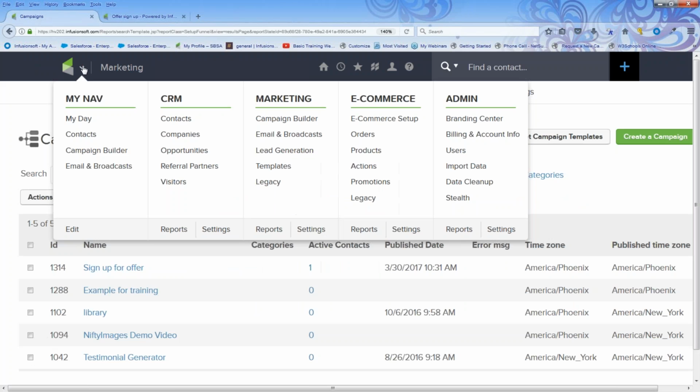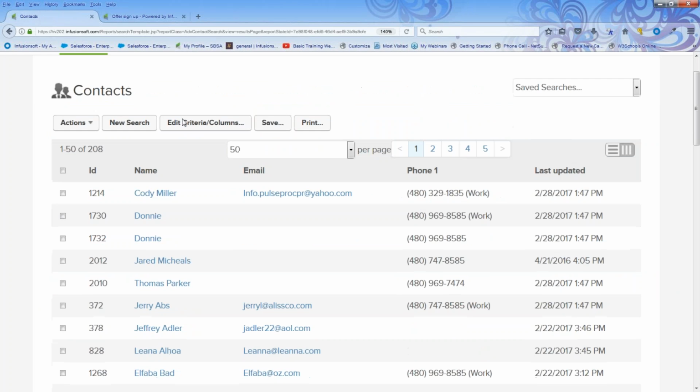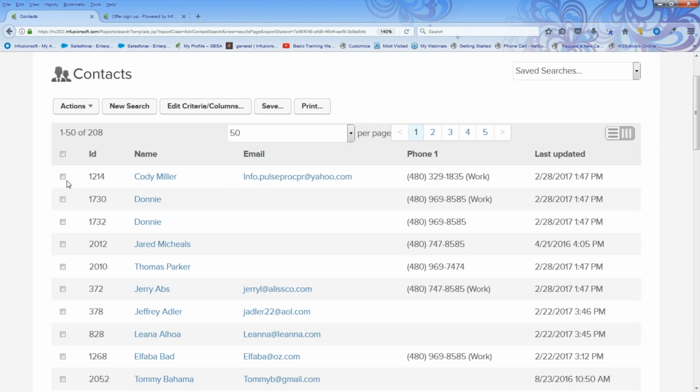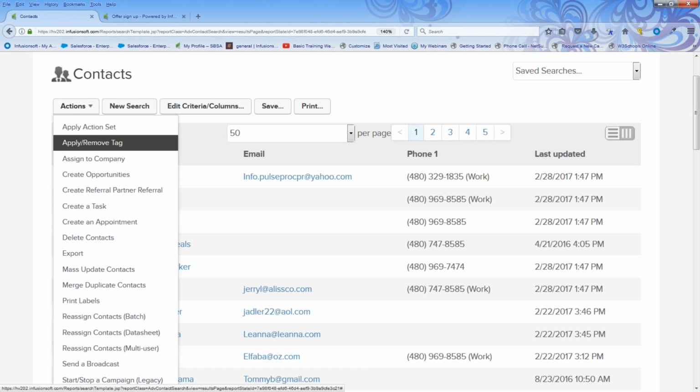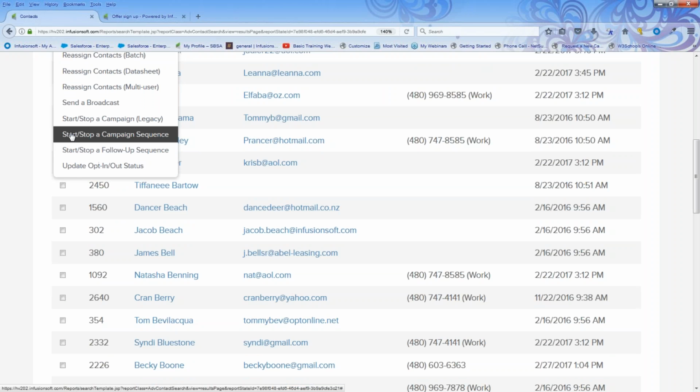Get out of my campaign builder. Come to my contacts. Once you come to your contacts, you choose the people that you want to drop into the campaign by hitting the checkboxes, or you can hit the checkbox on top next to ID and check everybody. Once you check the people that you want, come to Actions, and all the way down to almost the bottom it says Start or Stop a Campaign Sequence.